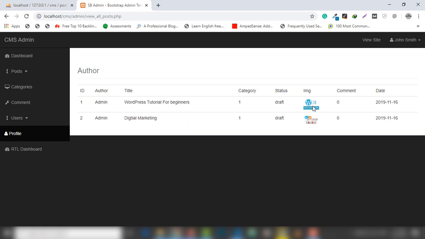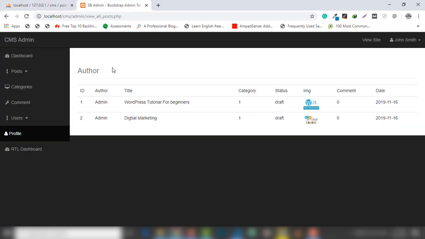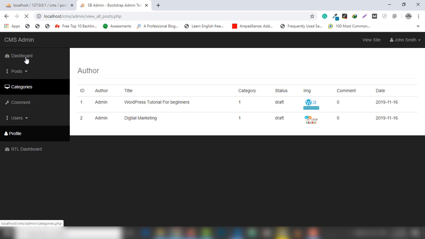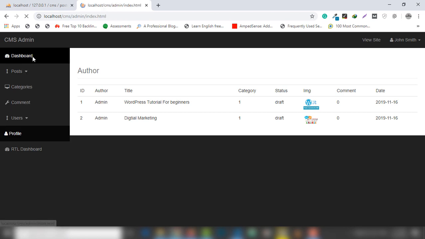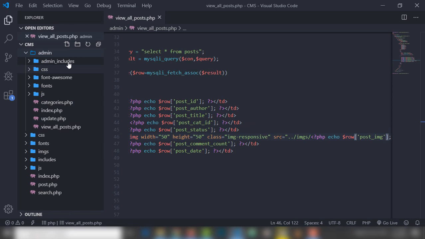As you can see guys, we see images one and two, and we are getting the complete record from the database. So this is our view all post, and we have an index. Let's check what happened here.